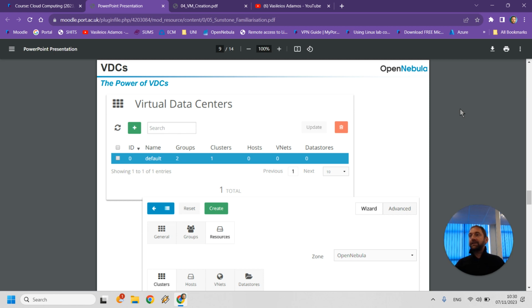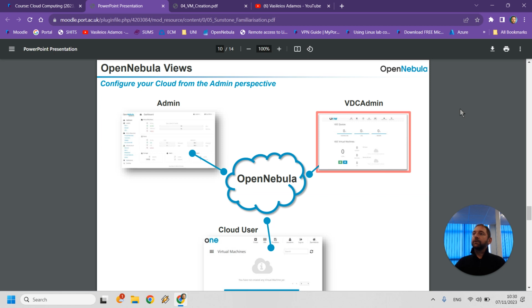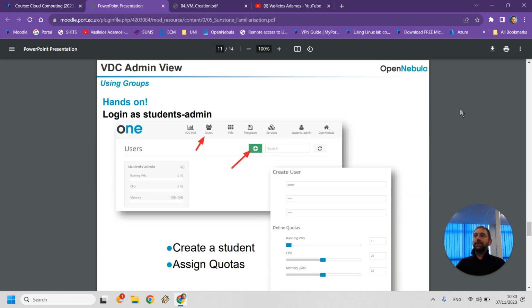So you have the virtual data centers that you can see with all of their resources that connect onto them. When you switch onto a VDC admin, so you log in as a student admin user, then you can see that you can create other users below the student admin there. You can actually create students and so on. You can assign quotas with regards to how many CPU cores or how many virtual machines they can actually start, and so on.